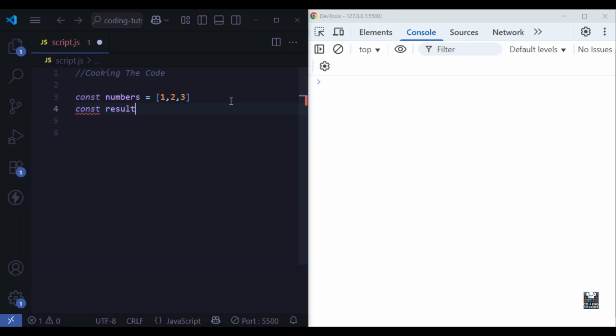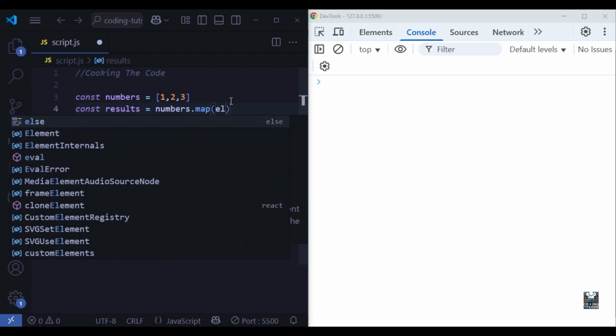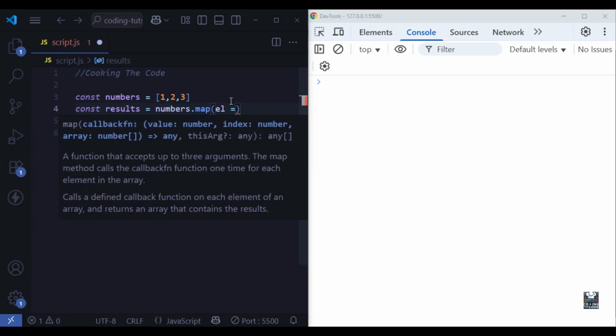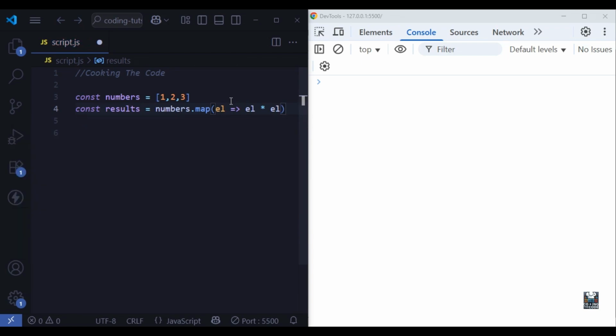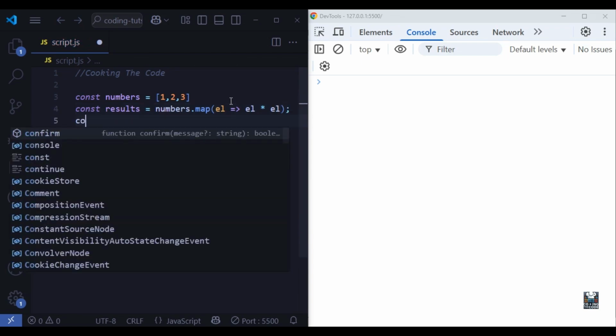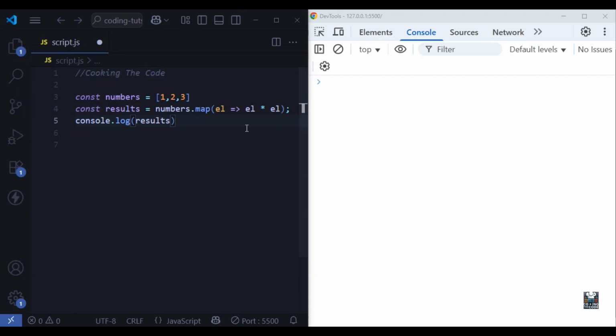All you got to do is create a results variable and we'll do numbers dot map. Okay, and over here we just need the element inside the callback function, which is the first parameter. And then all we got to do is el times el because we have to return the square, right? And let us quickly console log this result. And if you see, we should get the expected output. Now let's move on to question 2.